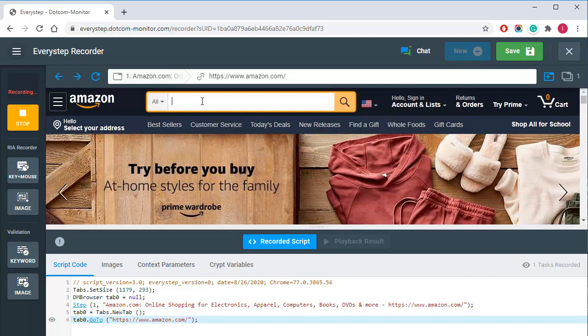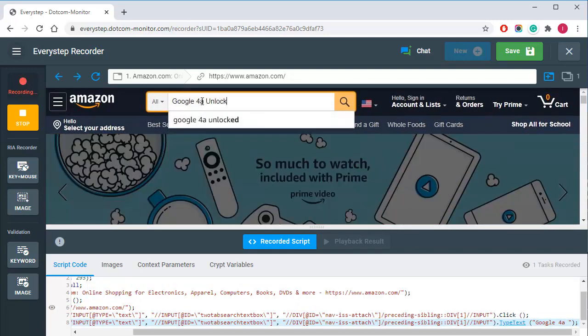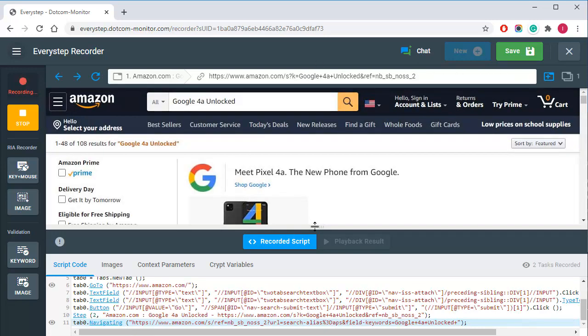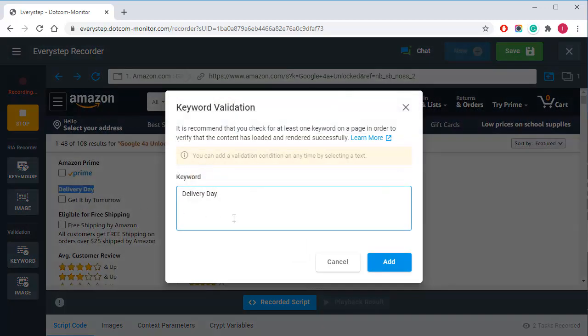Let's use the search to find the item to put in the shopping cart and make the script more specific. In addition, at each step of the script, I will use a keyword validation. To do this, I need to select the necessary keyword on the page and right-click it.